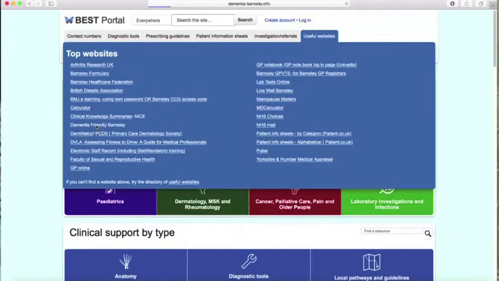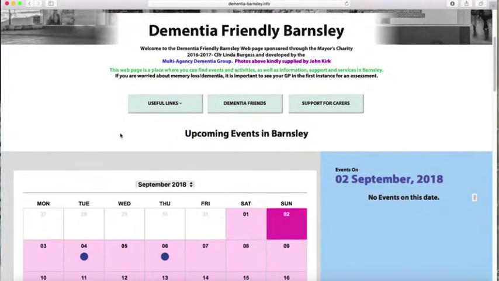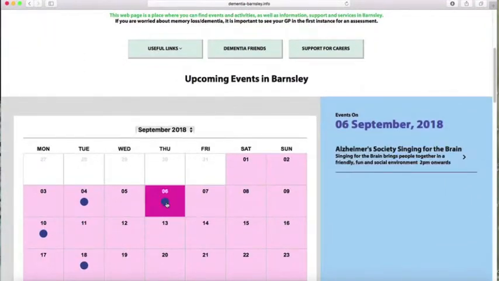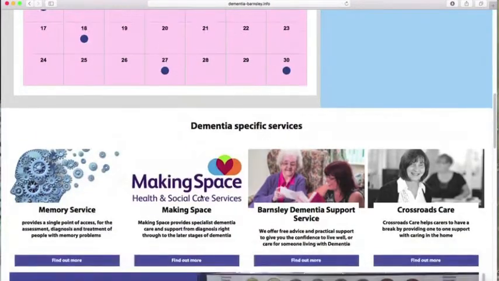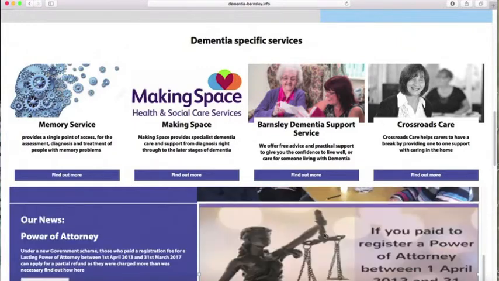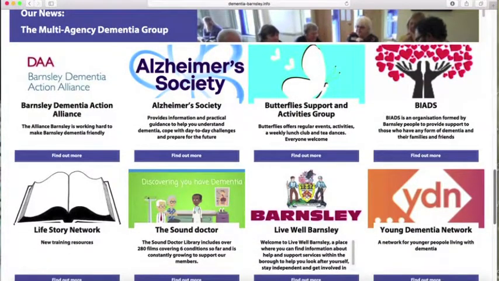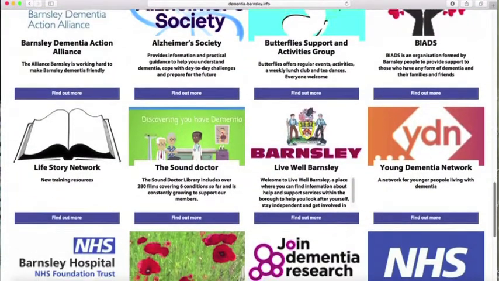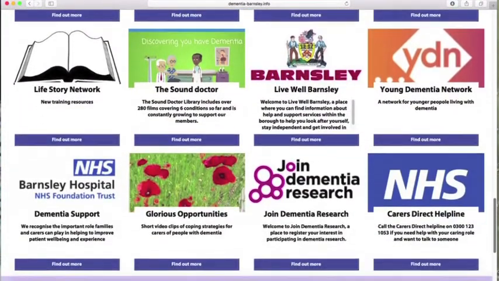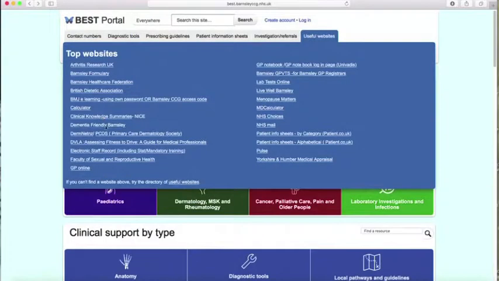And then we've got Dementia Friendly Barnsley. This is really useful, I guess, for carers as well as for patients. And if you have a look, it's got, say, any events that are coming up. And if you go further down, all the services available in Barnsley. And if you go further down still, these are all the various voluntary organisations and NHS support. What else have we got?